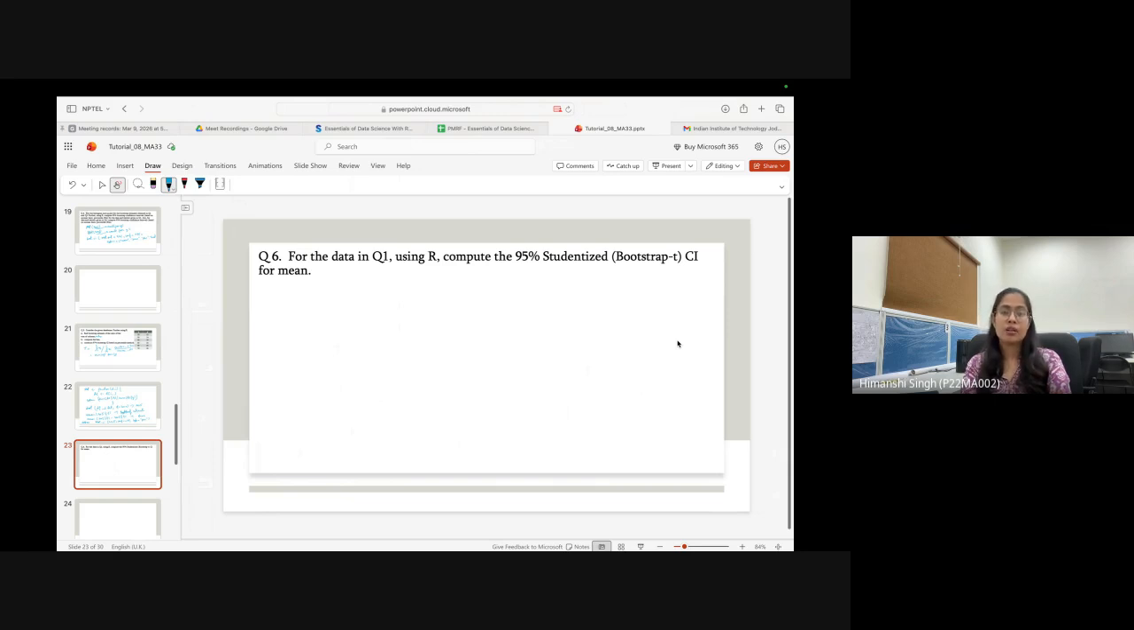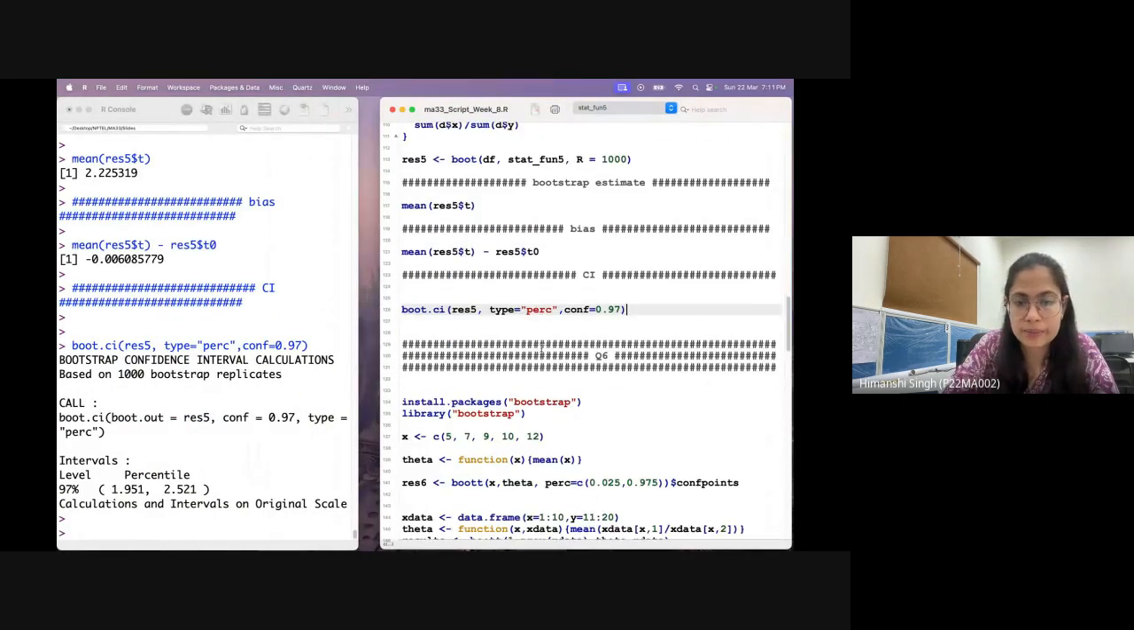Okay, now in the question it is asked that for the data in question 1, I want to compute the 95% studentized confidence interval for the mean. Okay, so first of all our statistic is the mean. I have to use the function boot. At first I want to give the data. So I will give the data X, which was there in question 1. So boot, the data I have given, then I have to give the statistic. So that is mean of X. And we are done. Okay, so let me show this to you in R.